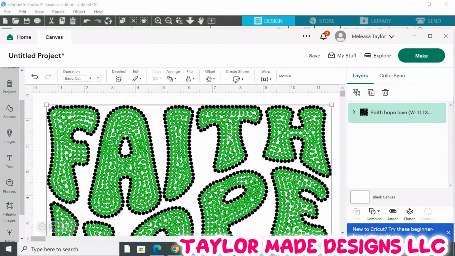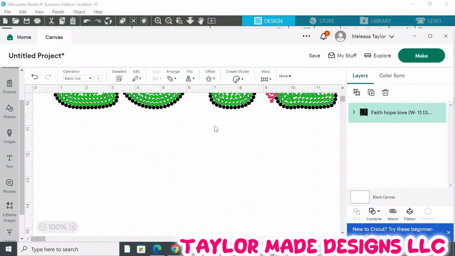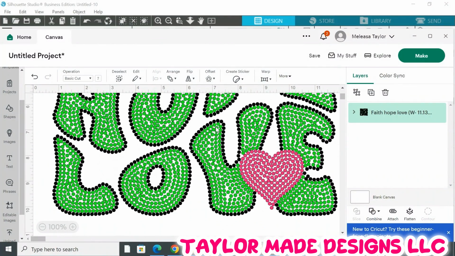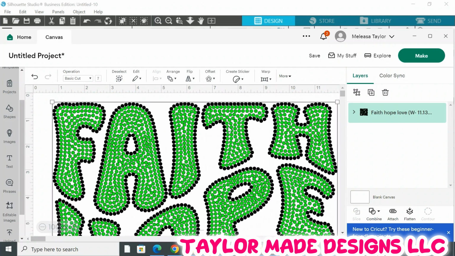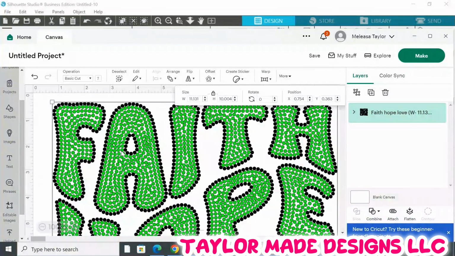So if you look, you see that it came in the correct size and everything looks good. If I click on it, you see that the size is 11.131 and 10.004. So all you're going to do is go ahead, cut it out, brush it in, and enjoy your rhinestone shirt.